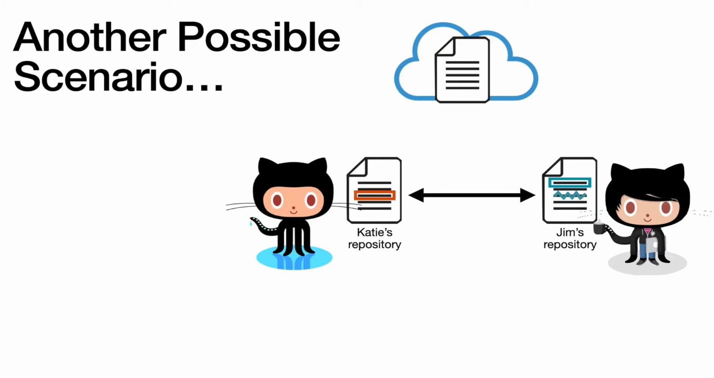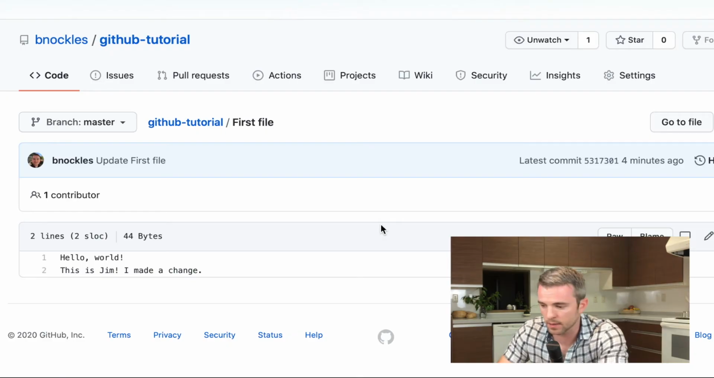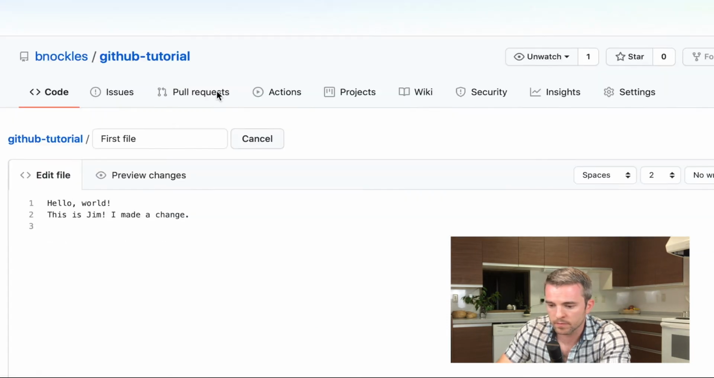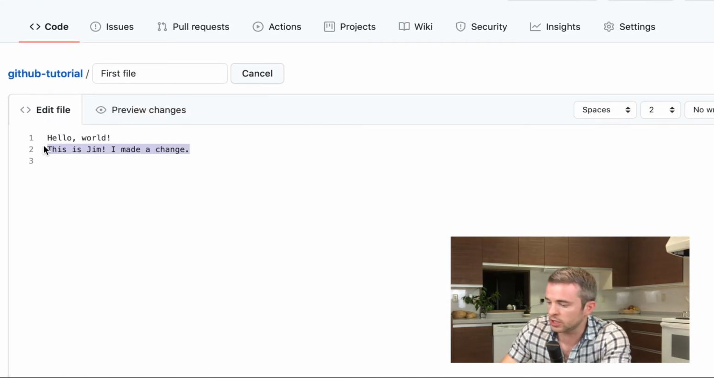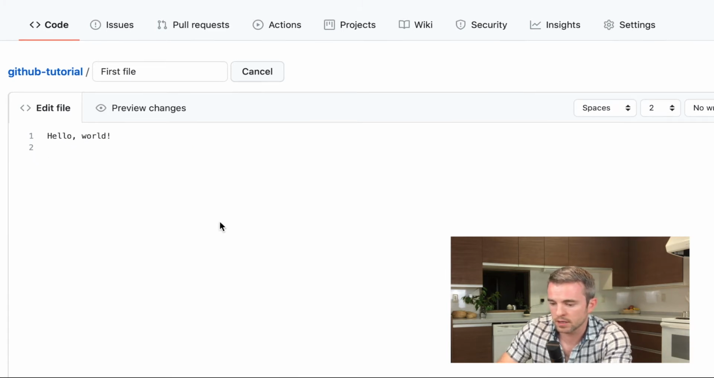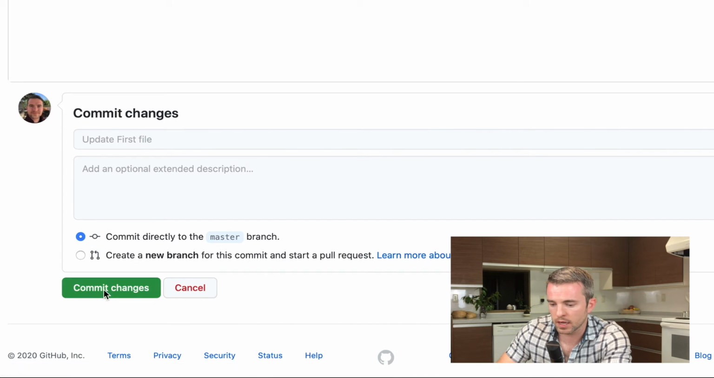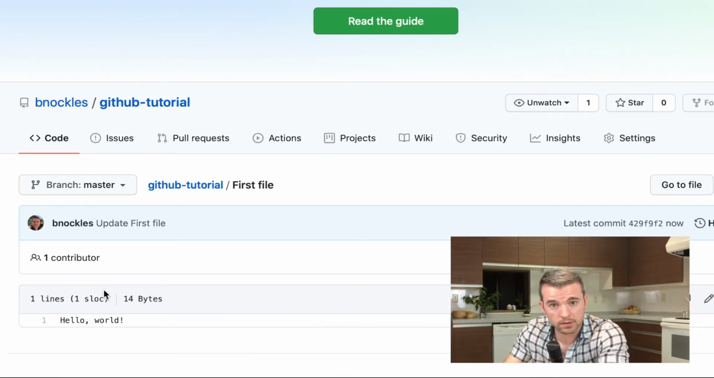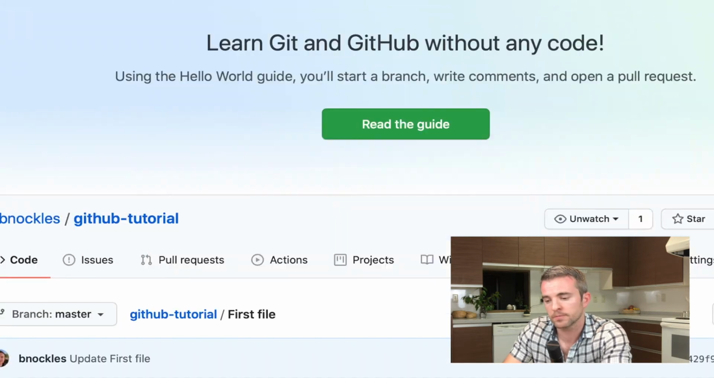So locally, we have this change, but before we can push it, Jim gets up there and he pushes first. Let me show you. Back on GitHub, we'll edit this file again. And Jim is just going to delete that line that we added. And we'll commit those changes. So now on the cloud, in the remote repository, Jim has pushed changes before Katie was allowed to push.